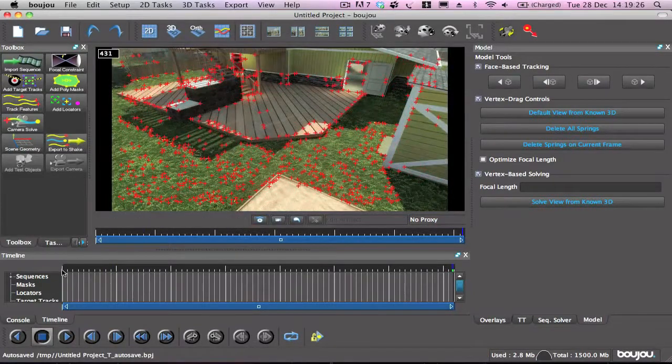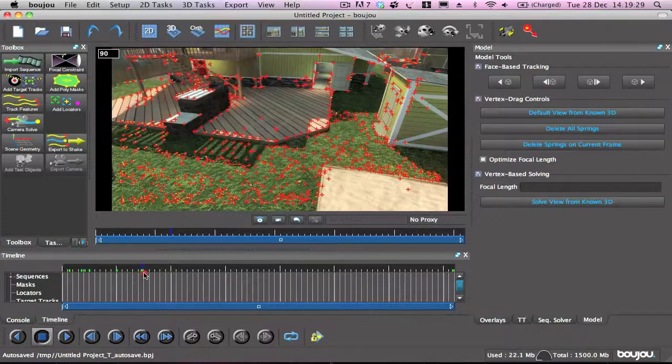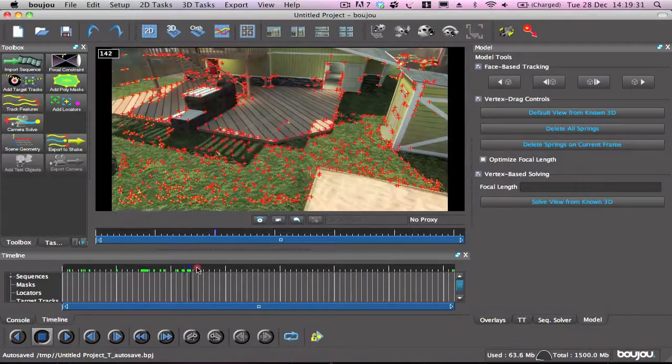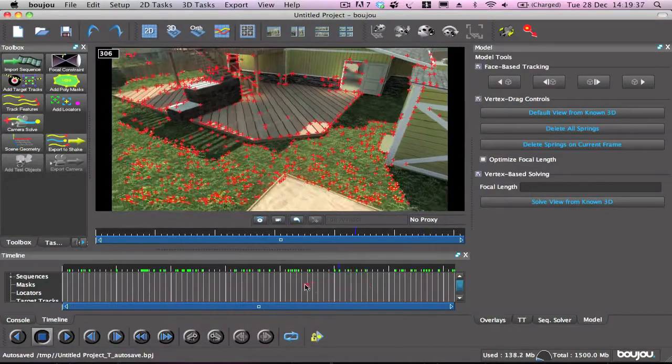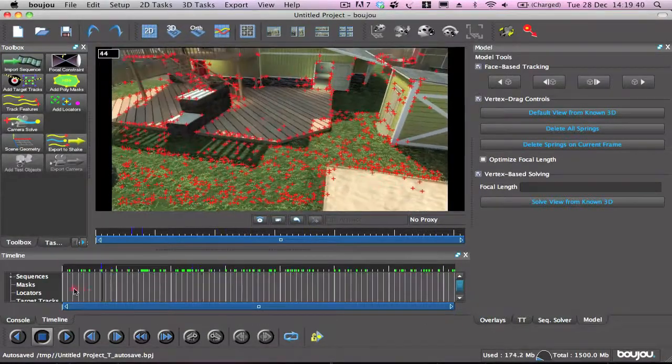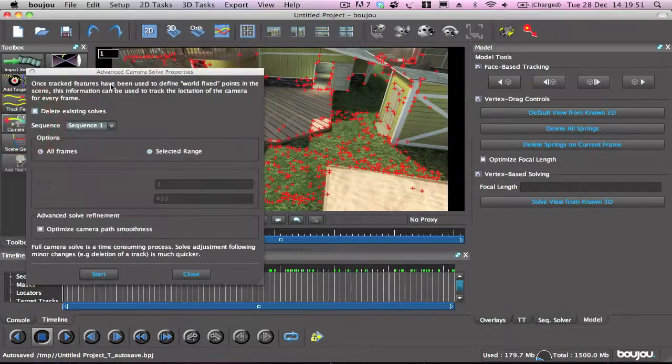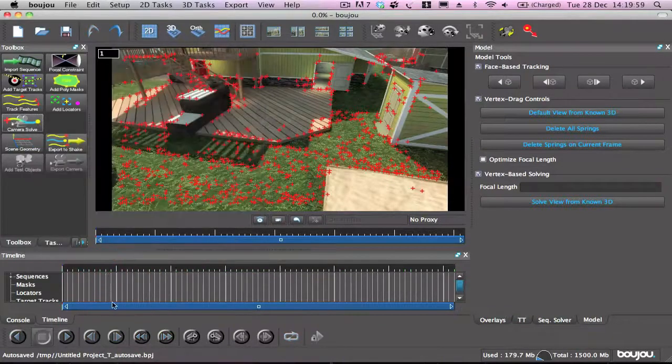Okay, we're back, and now Boujou has tracked all the features within our footage. If we scrub through now, we can see that it's tracked quite nicely actually. Looking good. So the next step is the button underneath track features, which is called camera solve. If we just hit camera solve, hit all frames, select optimize camera path smoothness, hit start, and this will take a little bit again, but it won't take that long. You can see that's done it really quick actually.